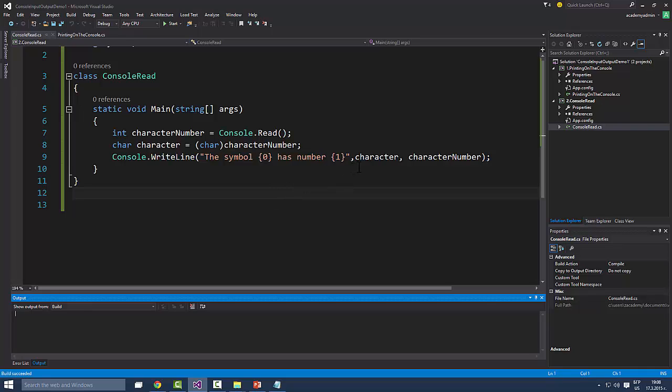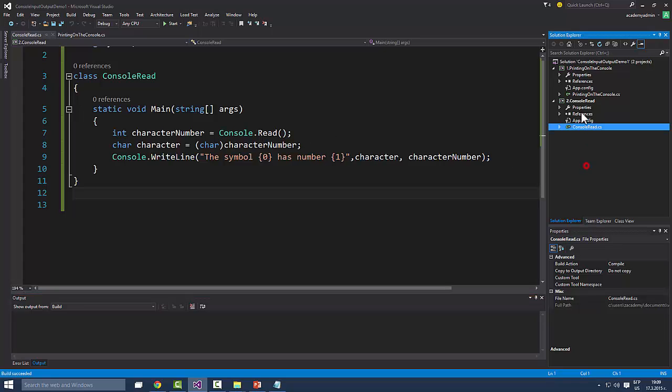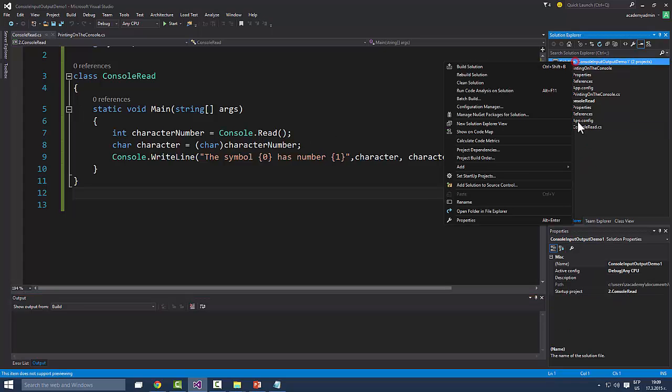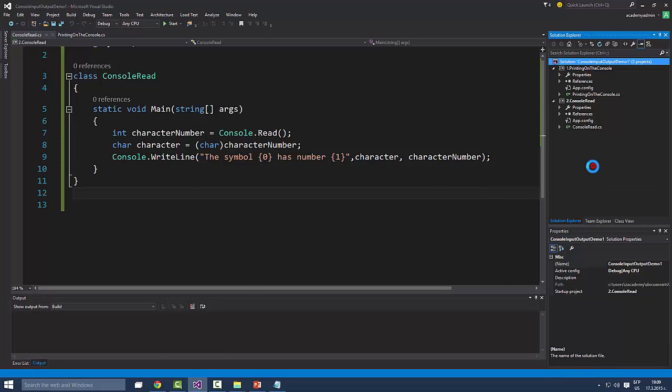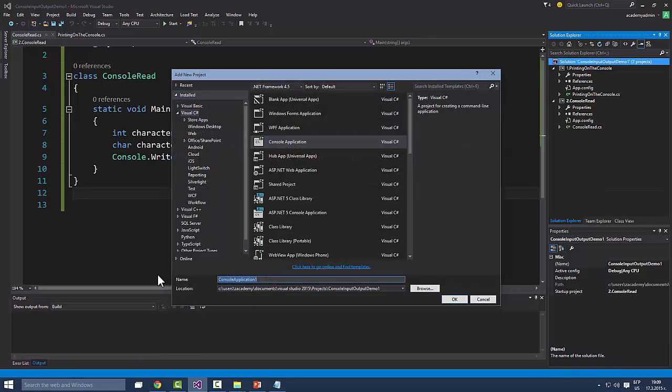Console.read you will probably never ever use, because it's weird. If I have to read just a single character, I would still do it with console.readline, just because it's easier to work with strings rather than a single character. So let's add a new project, and this will be console readline, and that will have number 3.